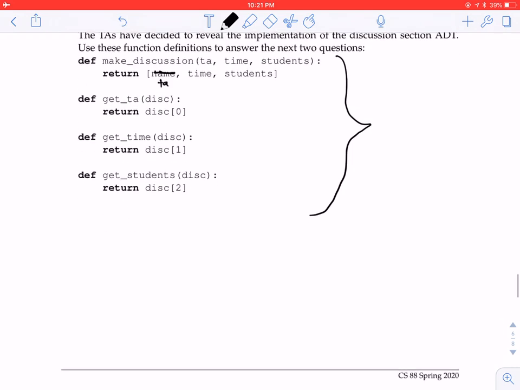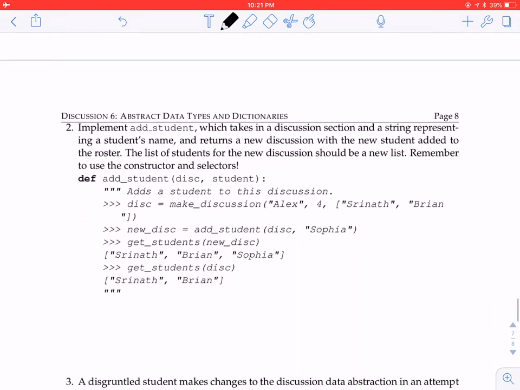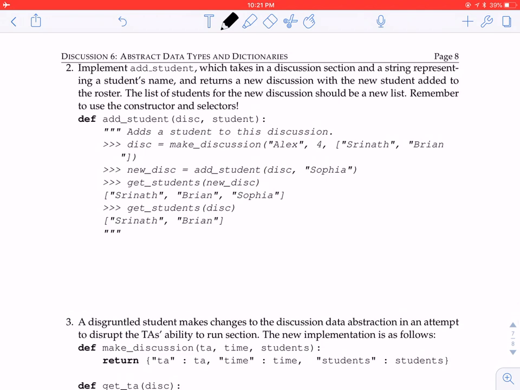Alright, so moving on to the question about this ADT. We're supposed to implement add student, which takes in the discussion section and a string representing a student's name, and returns a new discussion with the new student added to the roster. So the list of students for the new discussion should be a new list. And a reminder to use the constructor and selectors.